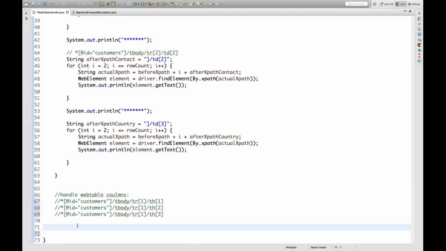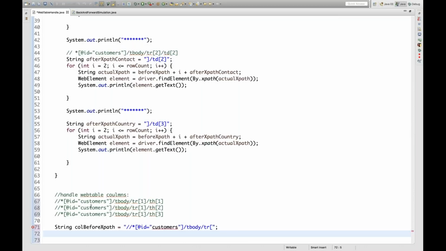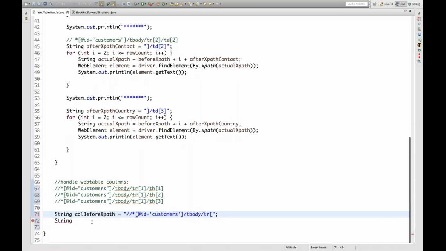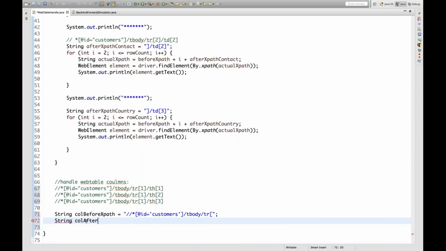So for the column also, how exactly will you write it? I'll write string columnBeforeXpath is equal to this. And then let me change it to single quotes, because in Java it will be single quotes. And then string columnAfterXpath is equal to this. It will be like this. That's it.